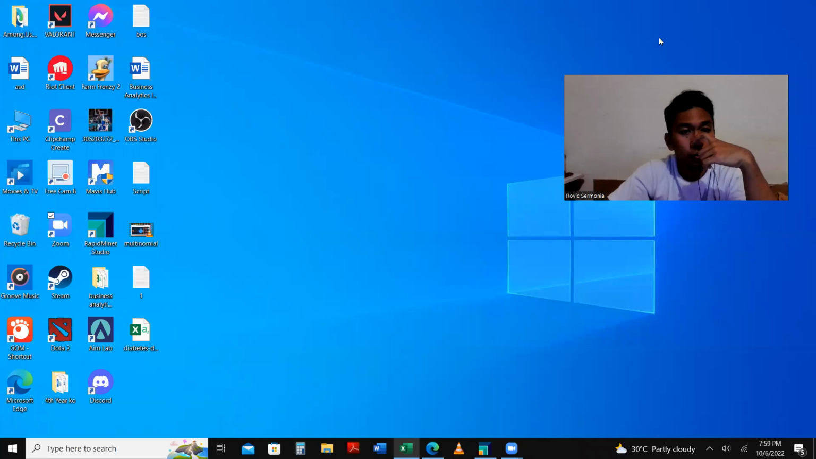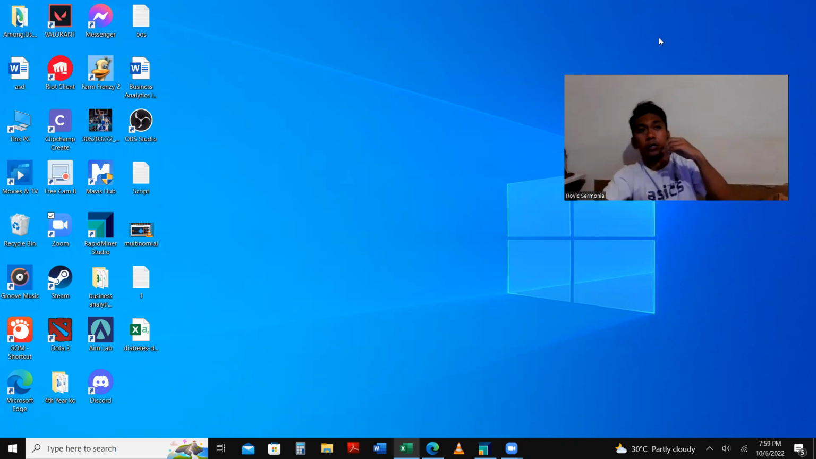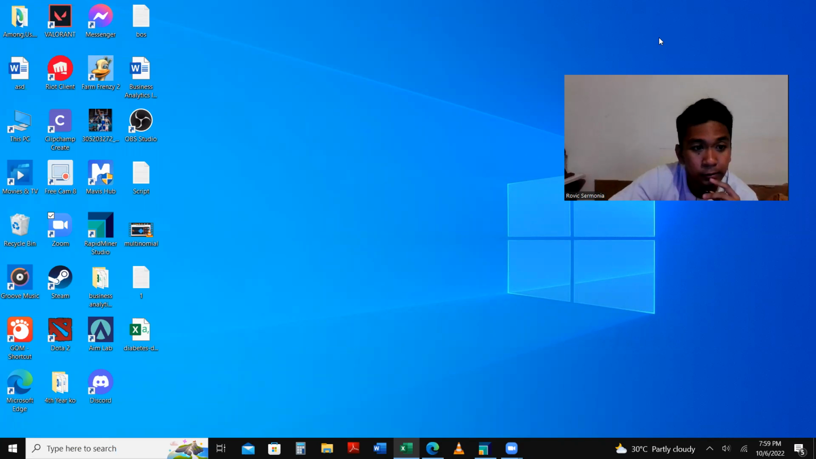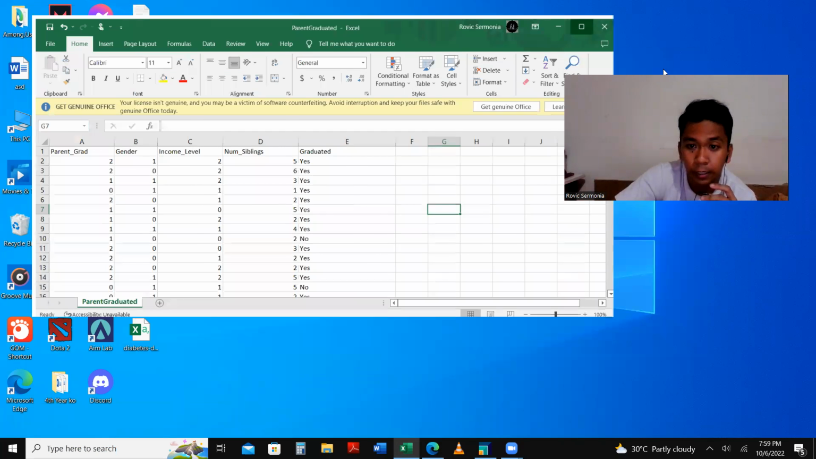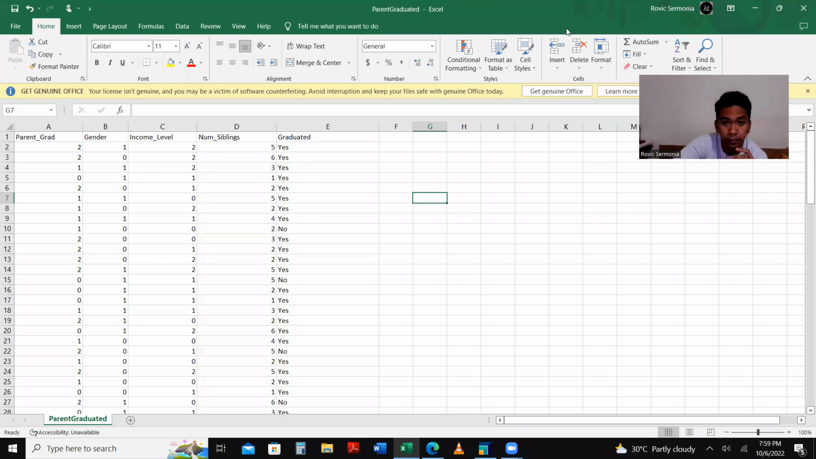So for today, I'm going to show you how to make logistic regression in RapidMiner. But first, let me show you what type of data set I'm going to use. Here, I have the parent graduated data set, which has 5 attributes: parent grad, gender, income level, number of siblings, and graduate. Now let's go to RapidMiner.